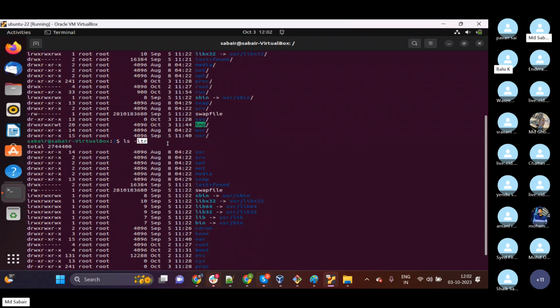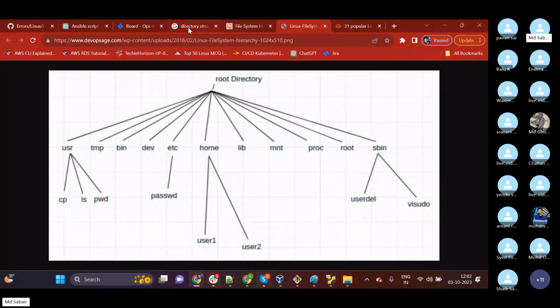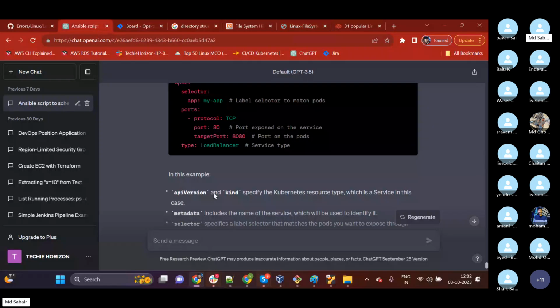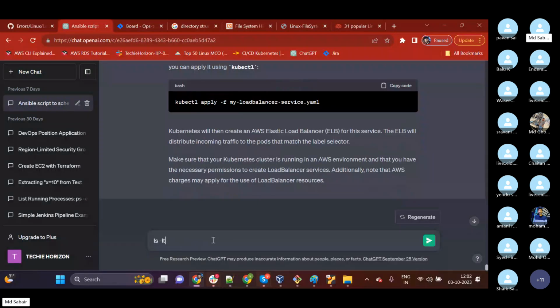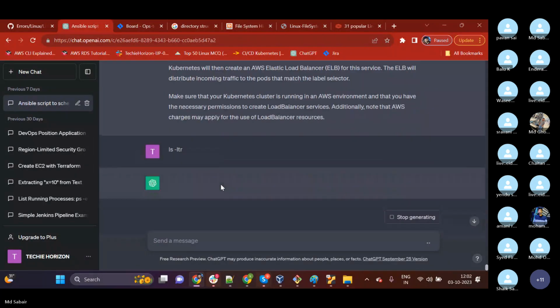Try to check this. List. List according to time. So try to explore this. How can you explore this? What is ls -ltr? We have this very good AI technology, right? ChatGPT. Use this ls -ltr, then you can get the complete details.